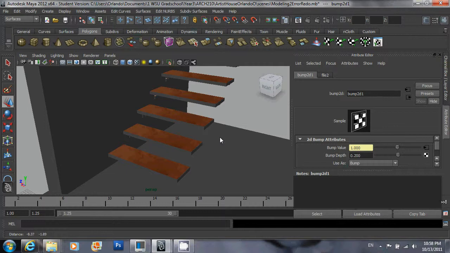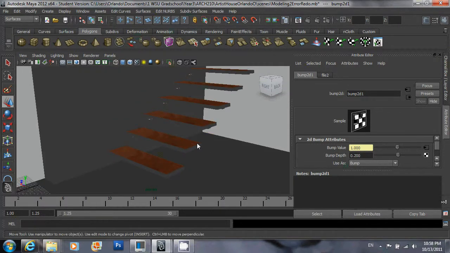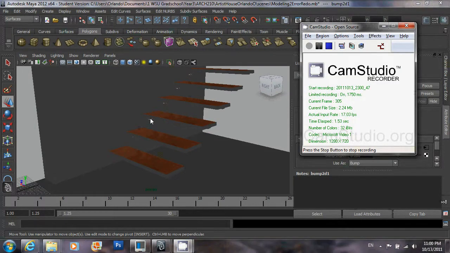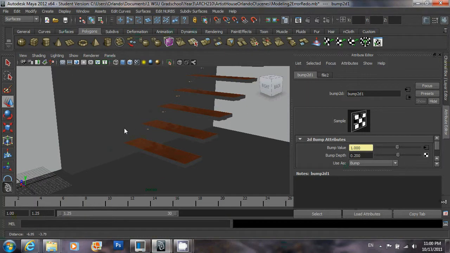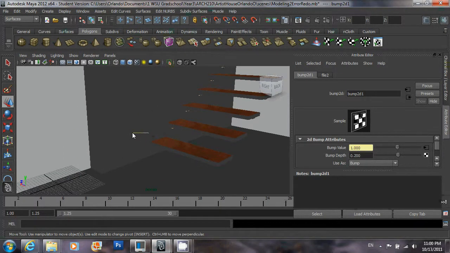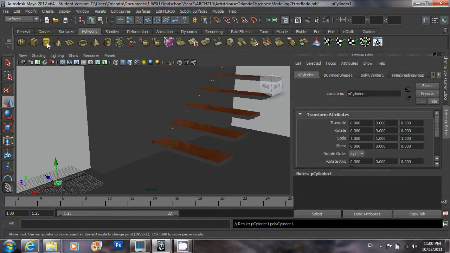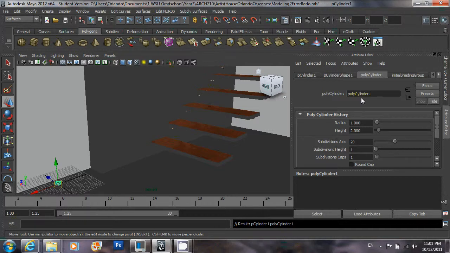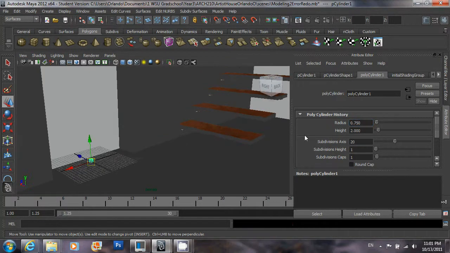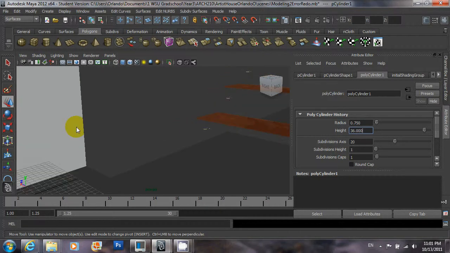Next, let's create some railings for the stairs. Let's start by creating the pole for the railing. So we'll go over here and just create a basic cylinder. And over here, we'll go ahead and change some of its attributes. Let's do a radius of 0.75 inches. And let's do a height of 36 inches.